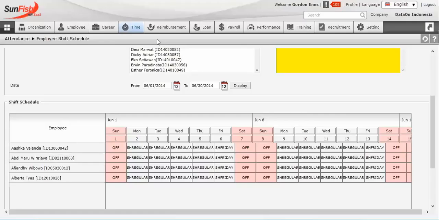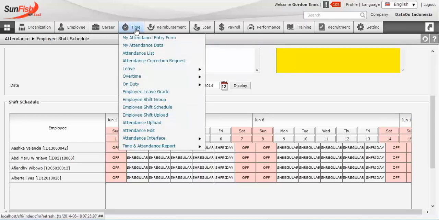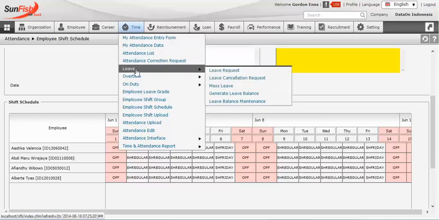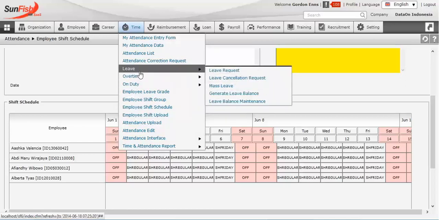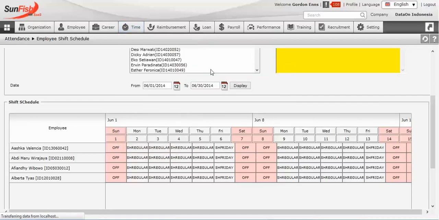Sunfish manages the events that affect employees' presence, such as leave, permit, sickness, on duty, and overtime. All may run through a request and approval process. Employees can request leave, personal permit, and sick days through the Leave Request feature in the Leave submenu.